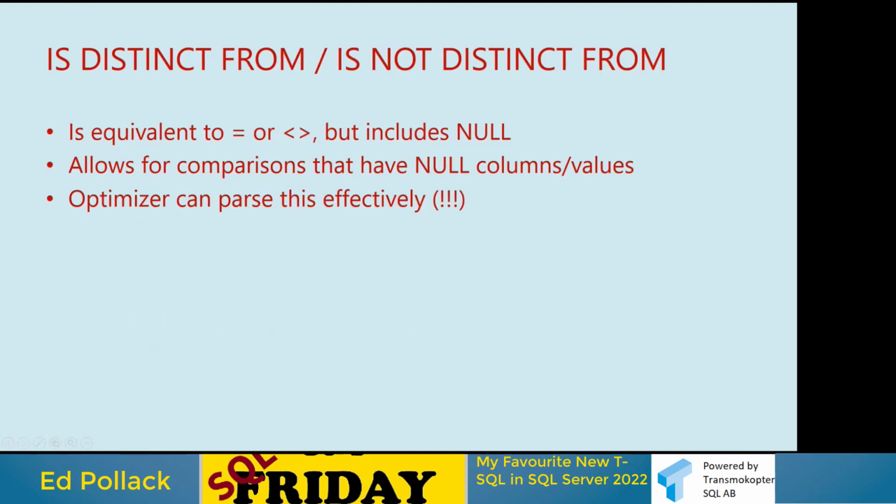So, mentioning IS DISTINCT FROM, I'll go right into that one. This is new, and this is very useful. This is probably one of my top favorites out of 2022, along with maybe GREATEST and LEAST. But this basically allows you to compare two columns or two values, and you can check them, and null is a thing, so it includes null.